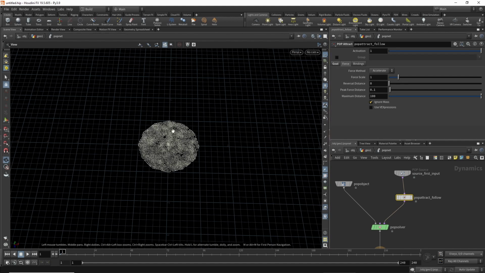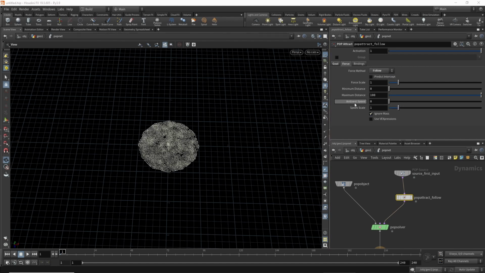Now we just need to change some settings on this. I want to set it to follow, just gives me a little bit more parameters to play with. Right off the bat I'm just going to go and set the force to 10. I know for the scene scale I need to bump it up a bit more. You'll see nothing's really going to happen yet.